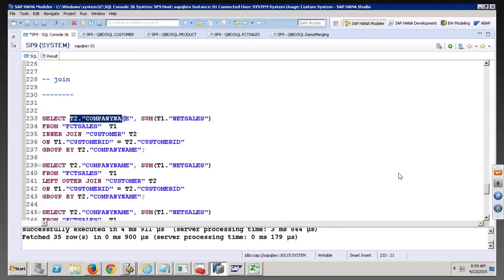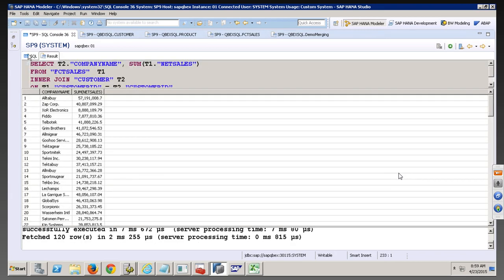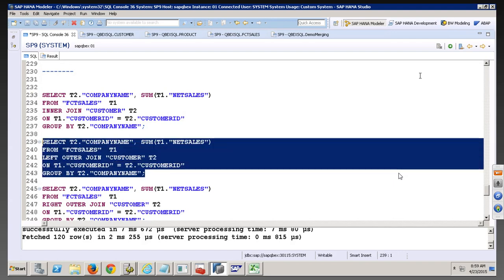So I would say select company name from table 2 and net sales from table 1. From table 1 as fact sales, inner join table 2, where T1 dot customer ID is equal to T2 dot customer ID. And I'm using group by because I have an aggregation function. This will be matching values. And same thing if you say left, same syntax, but if you say left outer join, it will be matching plus unmatched from the left operand also.